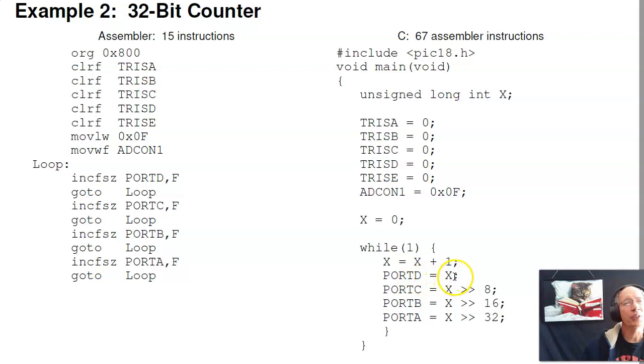I've got a 32-bit number being written to an 8-bit variable. The way it does that is it takes the least significant 8 bits, sends them to port D, and loses everything else. So this sends the lowest 8 bits to port D. Now shift it right. That's what that double greater-than means. Shift it right 8 times, take the result, put it in port C. Shift it right 16 times, put the result in port B. This is 67 lines, or about 4.5 times bigger.